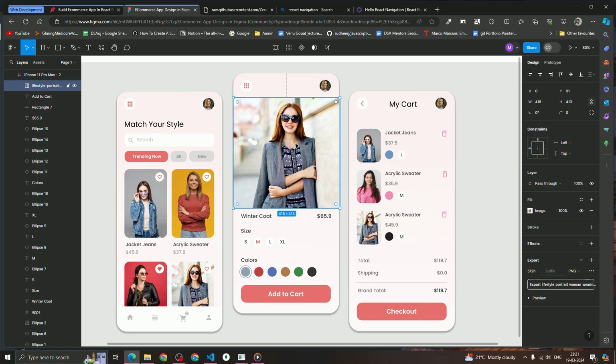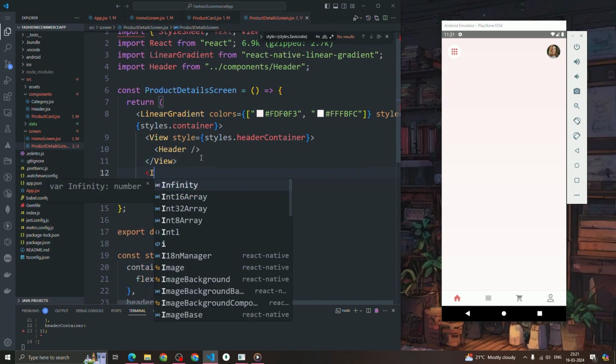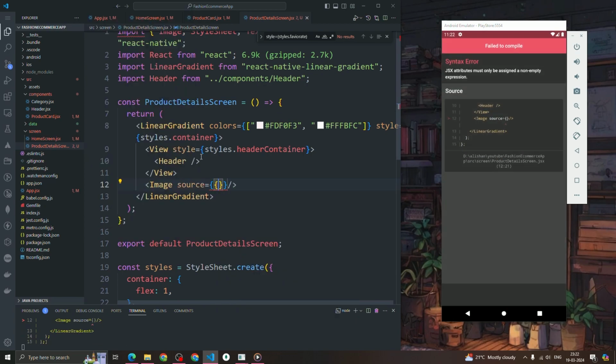After that we are having one image, this girl image. Let's add an image quickly. We're going to have an image, we have imported the image, and we're going to have a source, like a URI.